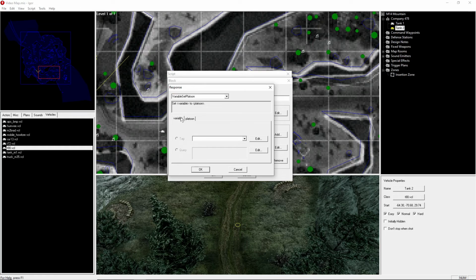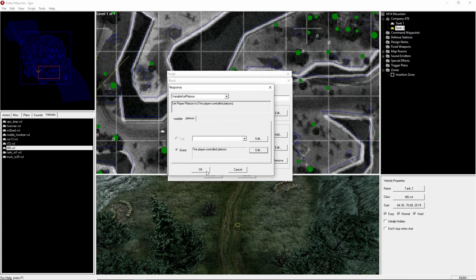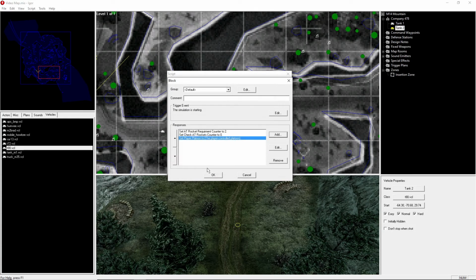I believe you go to player platoon, the tag you created, the platoon reference, and then you go to query, get actor platoon, get player platoon. There we go. Set player platoon to the player control platoon, so the game can recognize that your platoon exists in game.